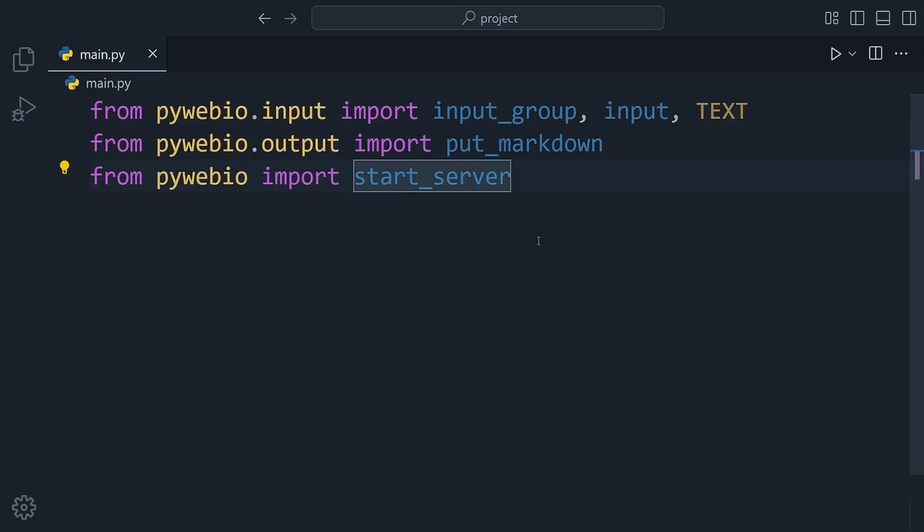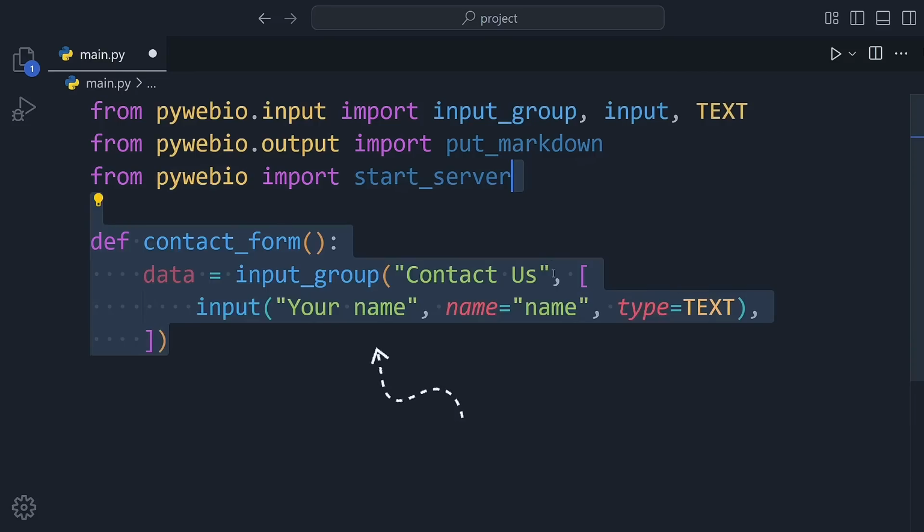Today we're building something very practical, a simple contact form using only Python. No need for HTML, CSS, or JavaScript. PyWebIO makes it super easy. Let's take a look at the code.